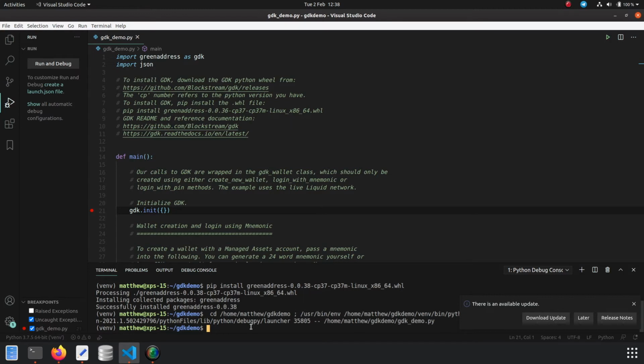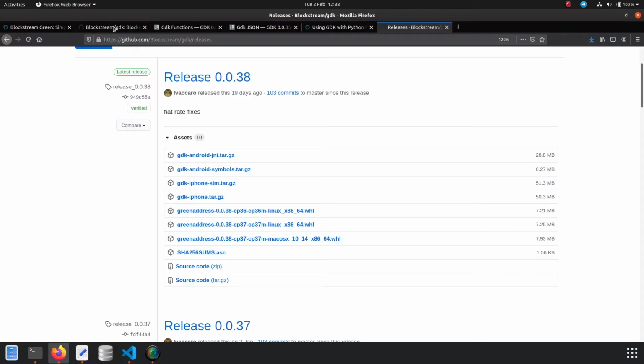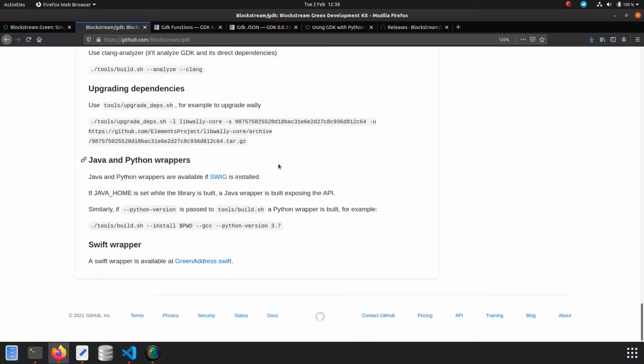So the wheel installs a Python wrapper for GDK, and you can build the package yourself if you have Swig installed and you follow the instructions on the repository. And you can see there, you can also build a Java wrapper, again, follow the instructions there on the repository. Let's now look at the demo code itself.